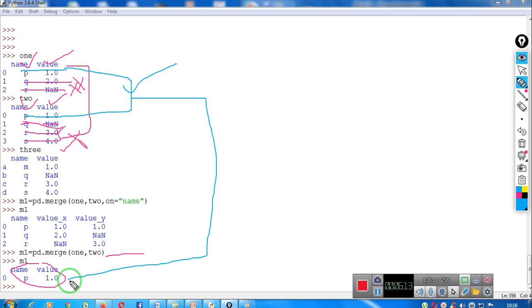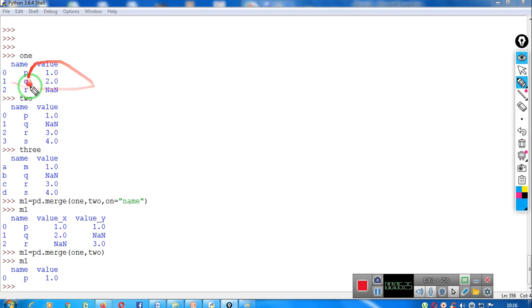So if you skip the argument on, then it will merge on common fields of the two data frames, or it will merge all those rows which have all common values, you can say that. So if you don't specify it, it will check all the records, all the rows which have common values in all the fields. So here only one has common values, right?